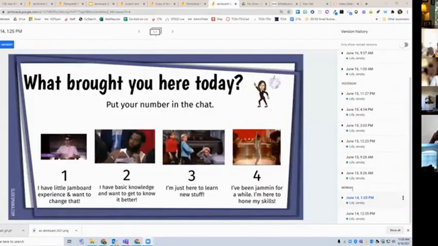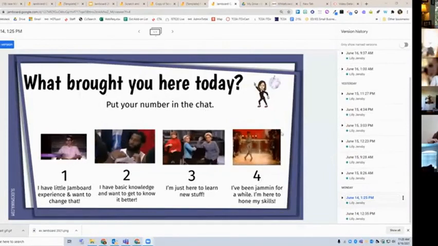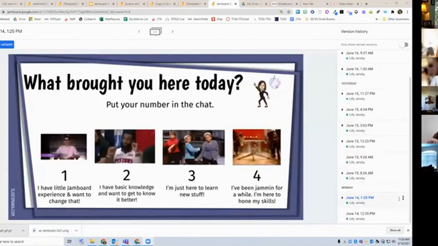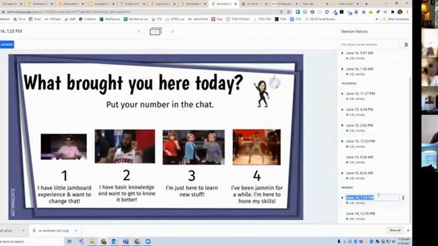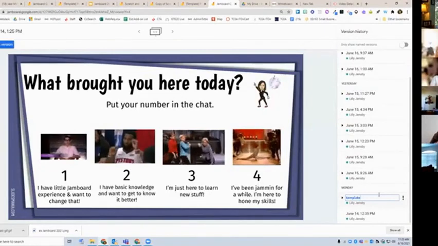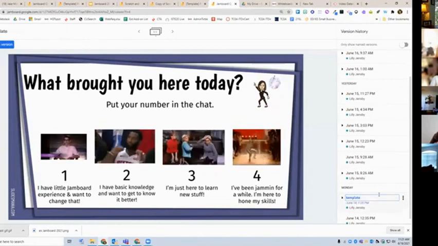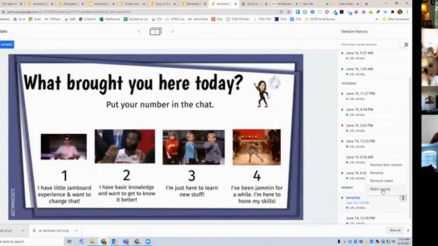Sorry. Okay, so if this is the screen that I want before anybody puts their number in or whatever, I can go to the 3 dots and name this version. I'm going to name it template, or I can name it original, or I can name it 616 or whatever I want. And then when I want to go back, I can click on this version and make a copy of it. And it removes everything that I've done before.